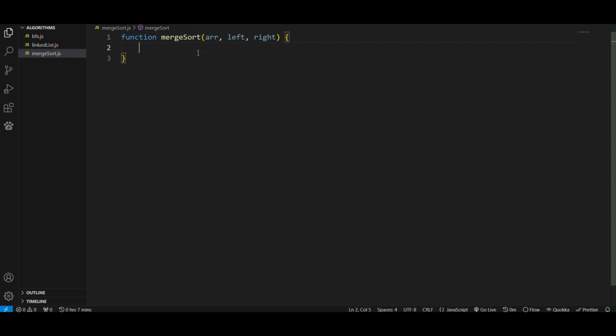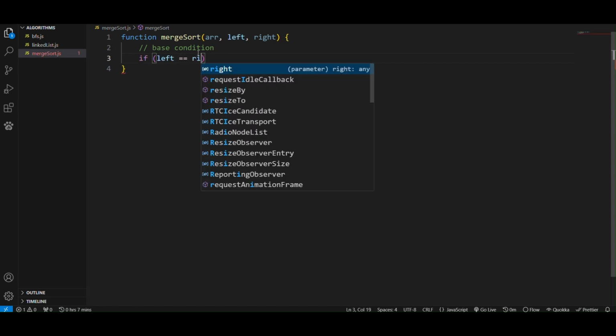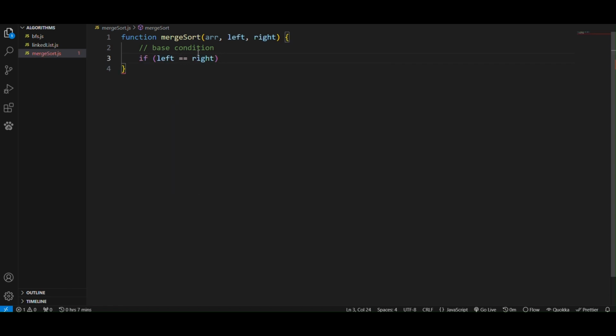Now as you can see, since we are doing this splitting until we reach a single element, this is a recursive call. In a recursive call it's necessary to have a base condition, and in our case, when the left equals the right, that means we have a single element, so we just have to return. Basically we have to stop our recursion when we only have a single element, which means the left is equal to the right.